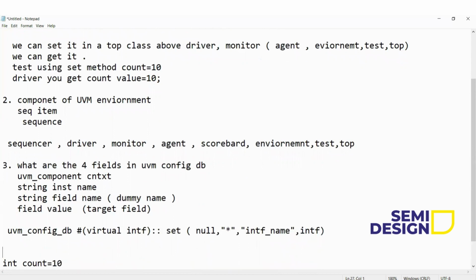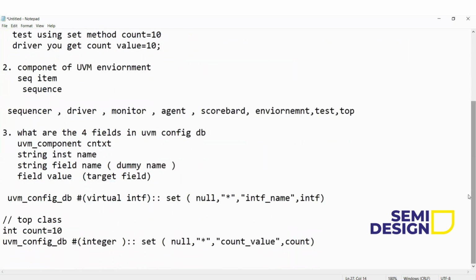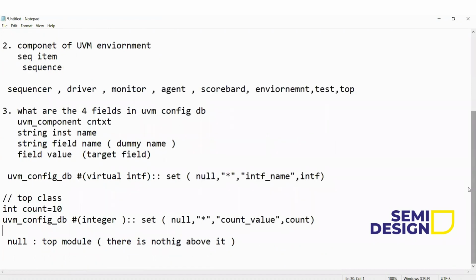Now these things you have to do inside the top class. Whatever classes are below it, if they use get for the count value, then they will get count equal to 10. Let's say you want to change this count value, then go to the top class and change its value. So now what are these four things? See, here null means you are in the top module. Null means there is nothing above it. So there is nothing above the top module.